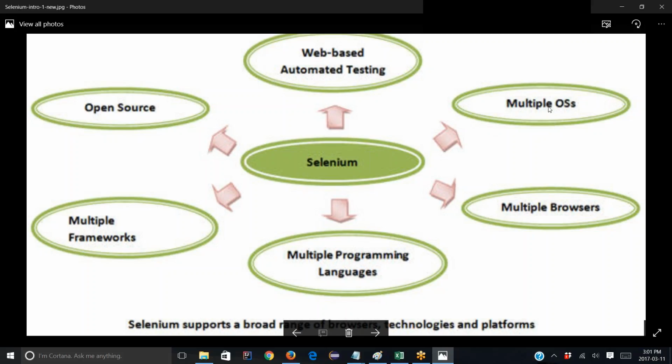Selenium supports multiple operating systems, multiple browsers, and multiple programming languages. Please remember these three things. Selenium supports the Linux operating system, the Windows operating system, Solaris, Unix, all types of operating systems.